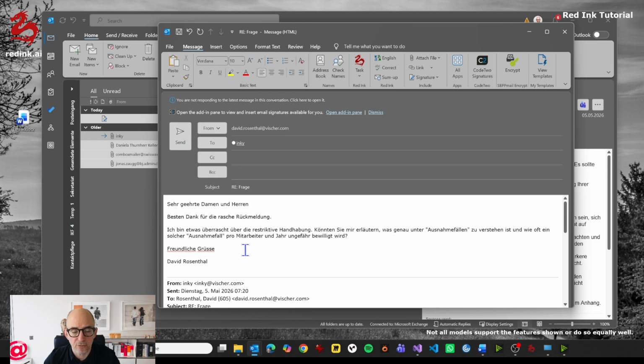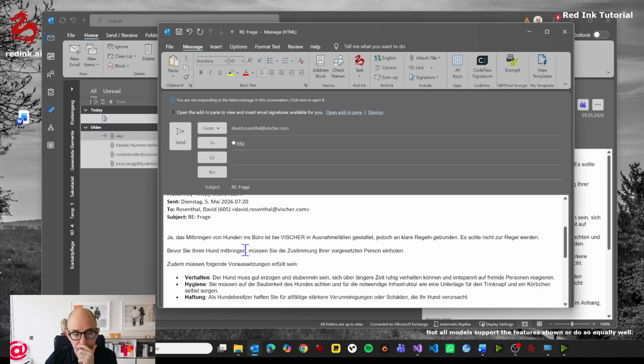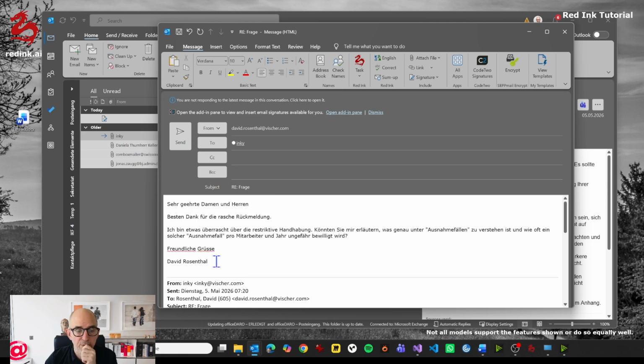It is in German because the original email is in German too. I will have it translated for you, and this works in the same manner as in Word. You go and select the text, click, in this case, in English, and you will get the translation immediately.